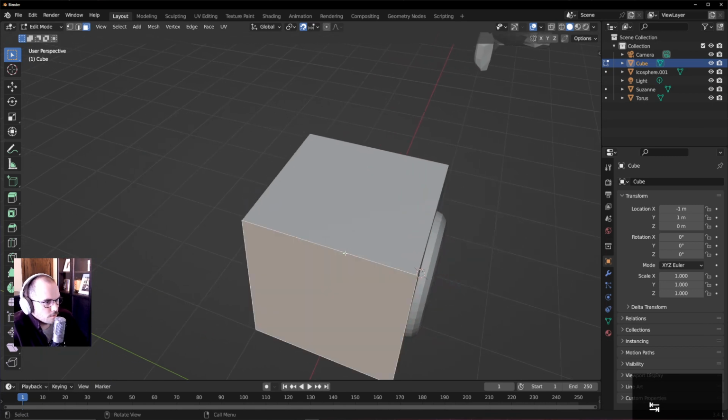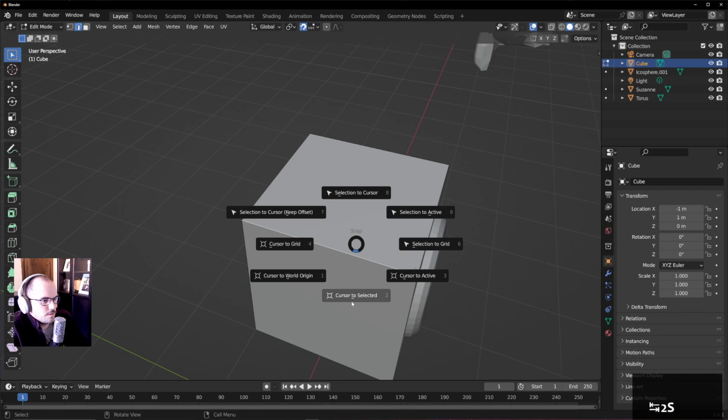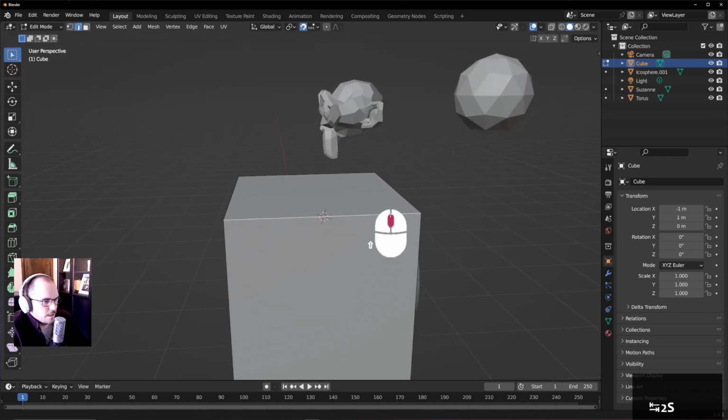And for edges too. So we could go 2 for edge select, just like that edge, Shift S, cursor to selected. There we go. And I don't know, you could do whatever you wanted.